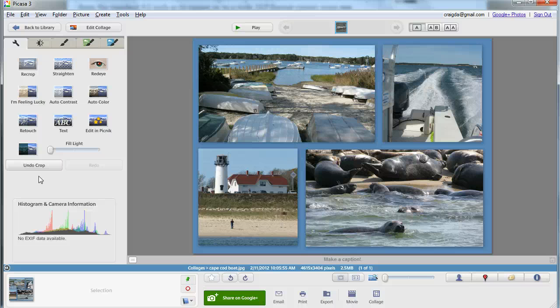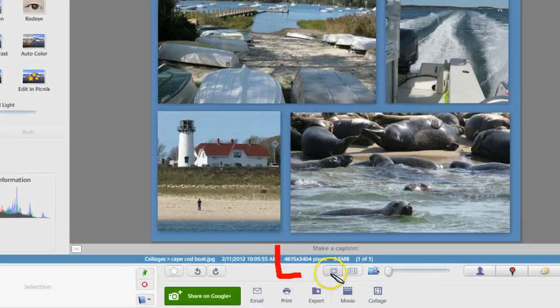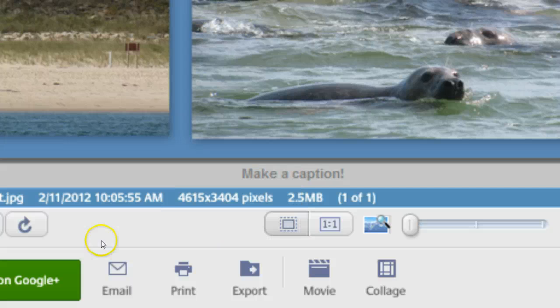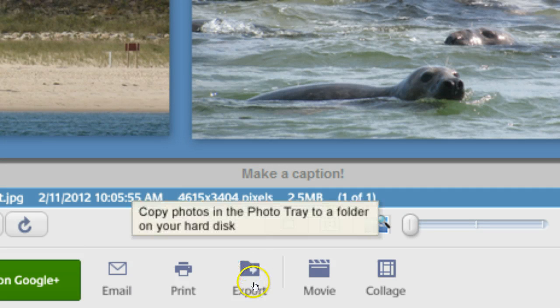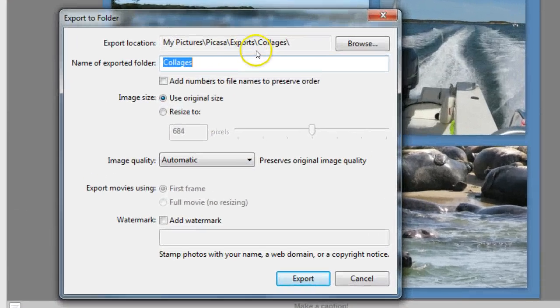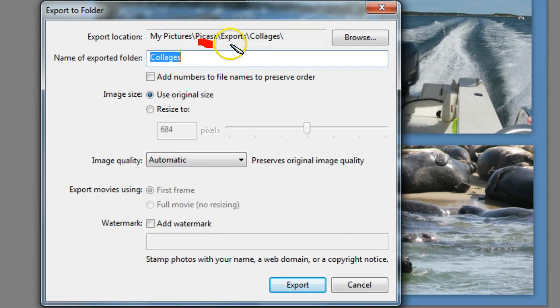grid-shaped collage. So again, the resolution of what Picasa creates is extremely high. This is 4,000 pixels across, way too high for a blog post. So what we're going to do is use the export tool one more time. And I'll go ahead and, again, use the subfolder Picasa, so we can find it. Remember, we need to be able to find this thing. Exports, and then a subfolder called Collages. And that works for me because when I'm ready to upload my image, I'll go to the Collages export folder.